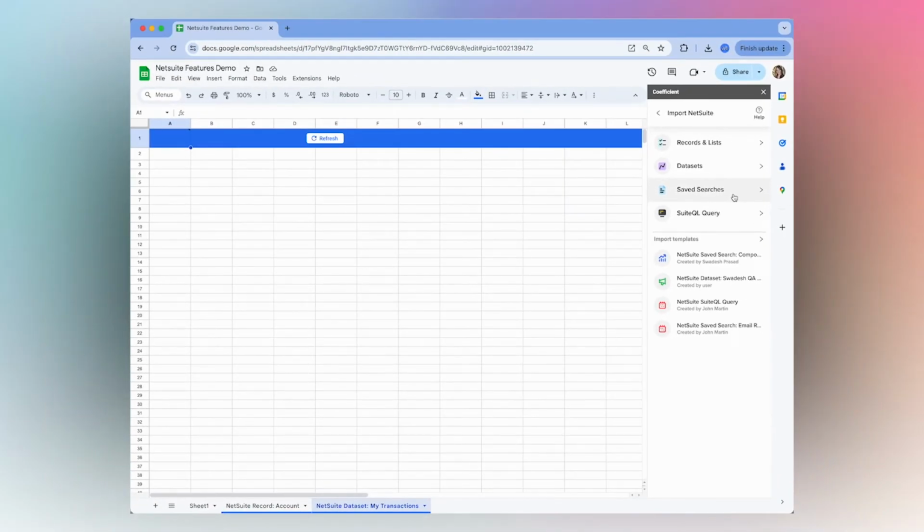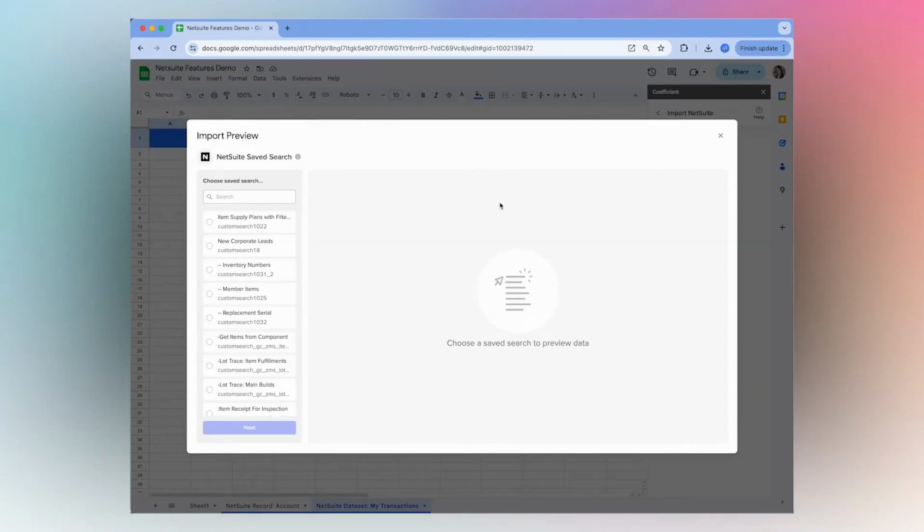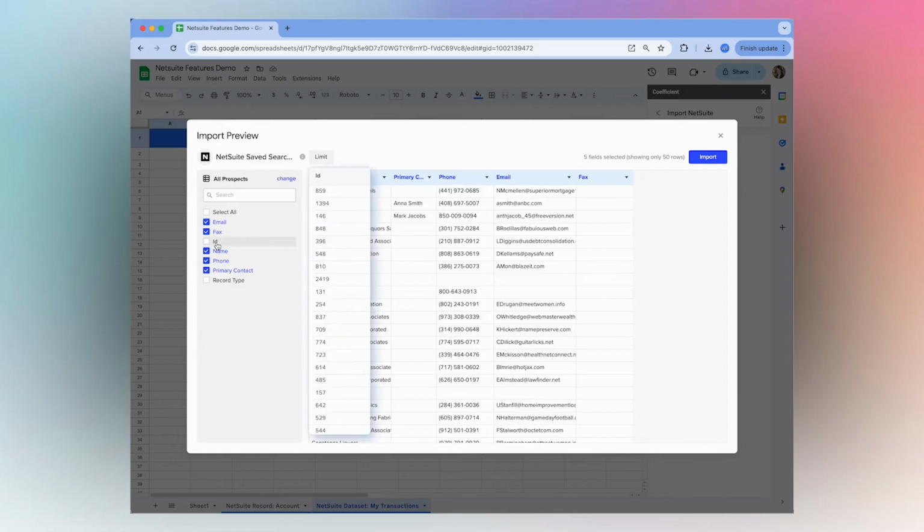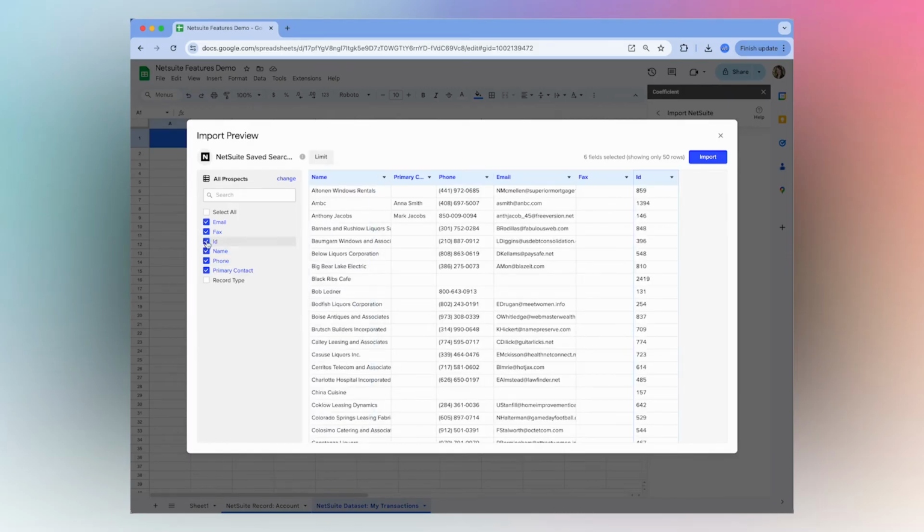Next, we have saved searches. Your saved searches are neatly organized in the sidebar for easy access. Simply find the saved search that you need, select next, tailor the fields as per your preferences, and once again, import directly into your spreadsheet.